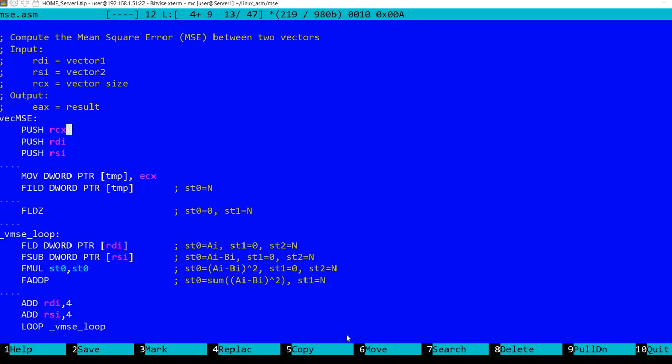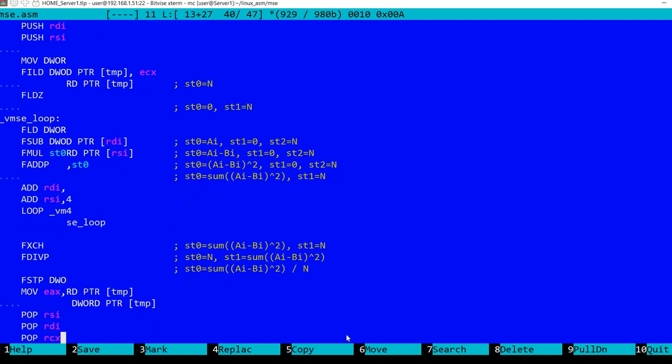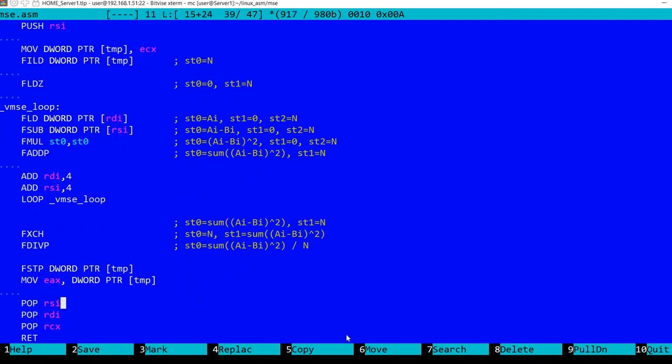So, what happens in the procedure? First, we save the registered values, and the registered values are going to be restored at the end of the function. And in the function, what's happening? First, we save ECX to a temporary location. This is the size of the two vectors, the common size, let's call it n.